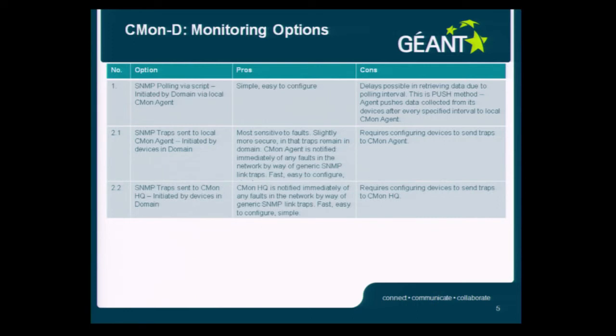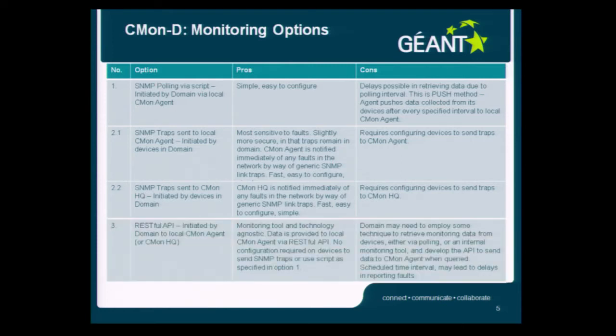The other option is to send it to CMON headquarters, which is again, as I said in my previous slide, that as in the case of segment and circuit information, you can choose to send it to the local CMON agent or to CMON headquarters. In terms of load balancing and scalability, it's better to send it to the local CMON agent. Apart from that, there's no difference between the two options.